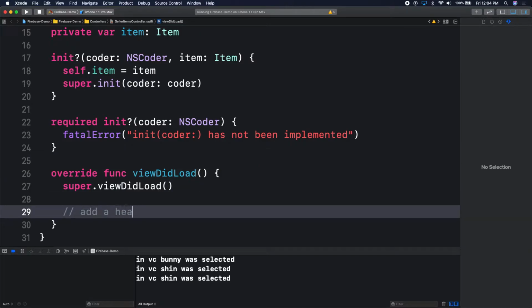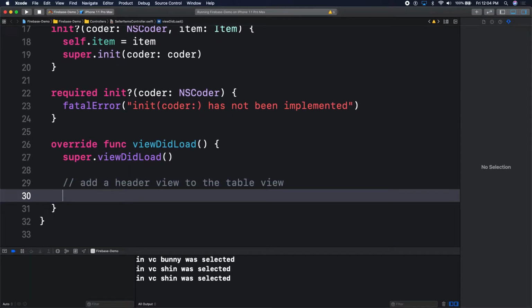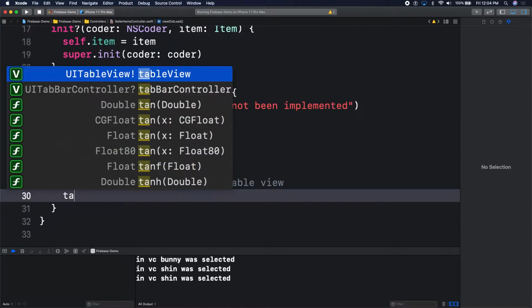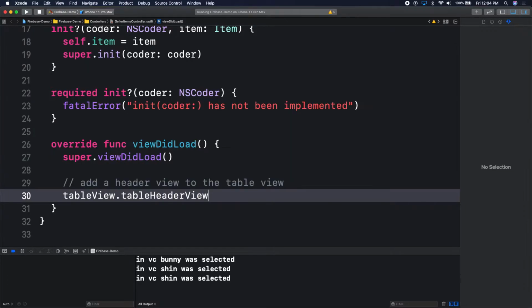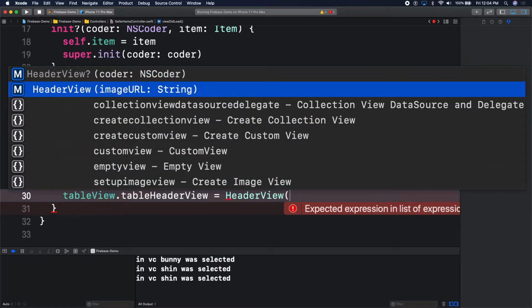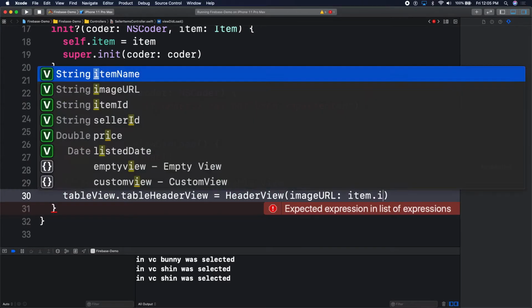Add a header view to the table view. How are we going to do that? We did that this week. So on our table view, we have a table view header. So we'll say table header view. Table header view, we wrote a subclass of UIView. We called it header view. Header view has an initializer that takes in an image URL. Where are we going to get that image URL from? Well, item has an image URL.